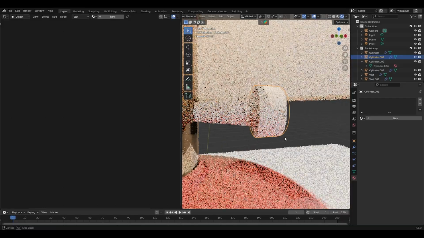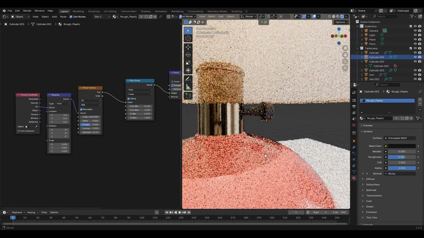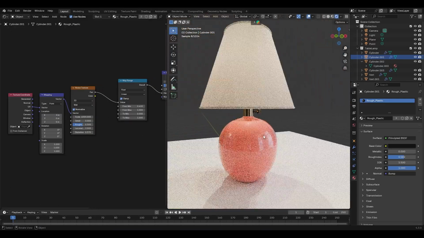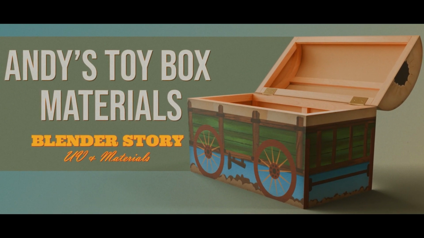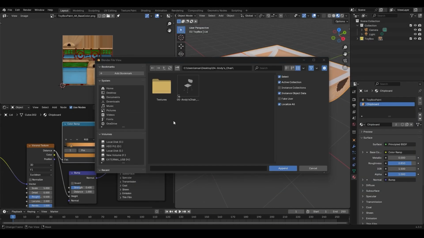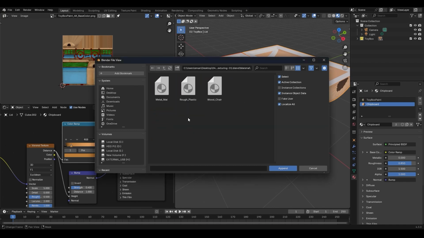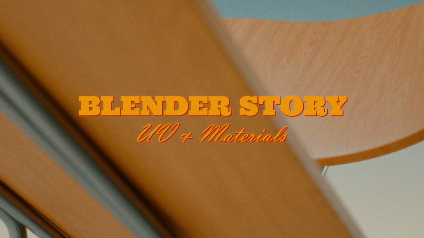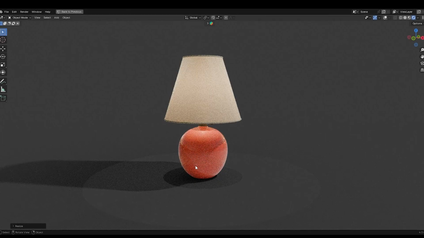For this, I've already appended a plastic material that I created earlier in the chair tutorial and assigned it to the object. If you're not sure how to append materials from previous projects, I highly recommend checking out episode 10 of this season. I explained step by step how to bring materials from other projects into your current scene and reuse them. And if you're wondering how to create this plastic material, take a look at episode 9 of this playlist. I've added links to both videos in the description for easy access.